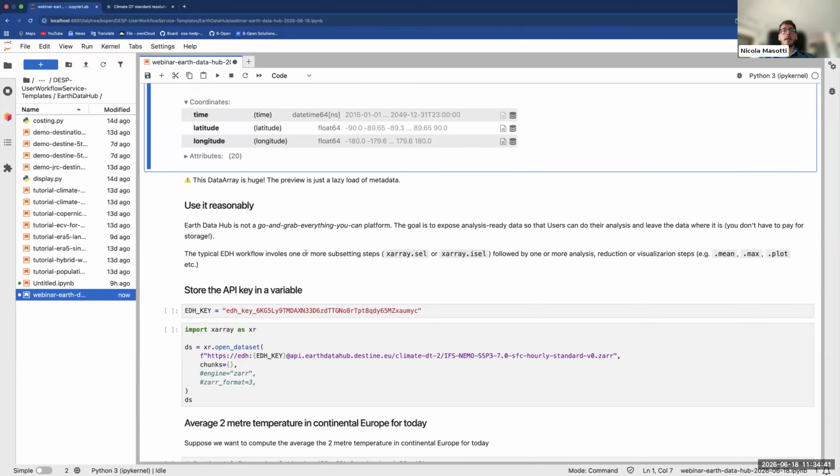The typical Earth Data Hub workflow involves, for this reason, one or more subsetting steps, which today we will do with the Xarray sel and isel functions, typically followed by one or more analysis, reduction, or visualization steps such as min, max, plot, or whatever your analysis is.